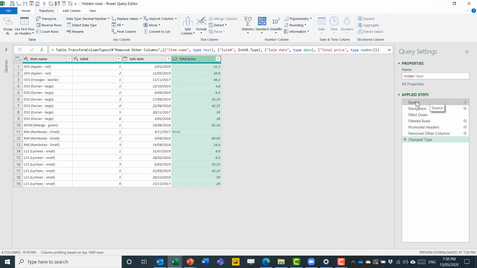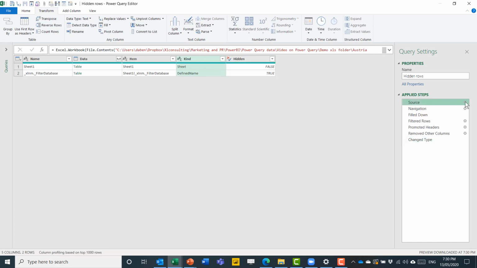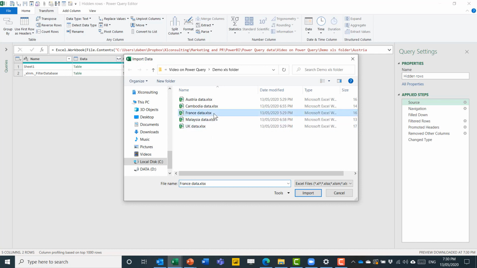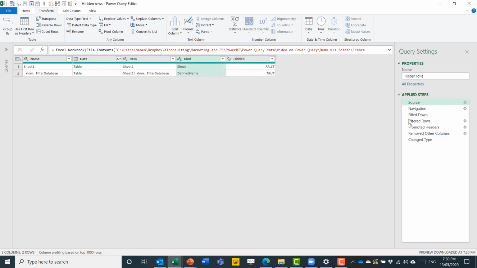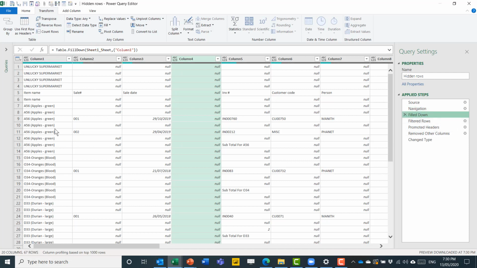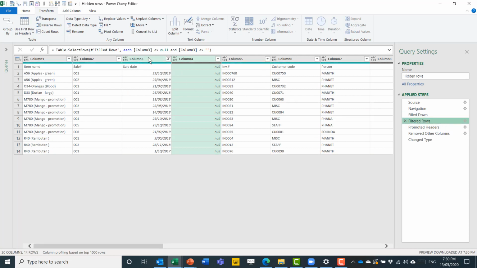Now I'm going to show you how this is future proofed. So if I go to source and I change it to say my France data, press okay. My France data then when I expand, it has a different number of blank rows at the top, but then I still do my fill down and that works okay. And then I filter and I remove empty. And look at that. It's now not only removed my top and my bottom rows, but also rows in between my data that I don't need.